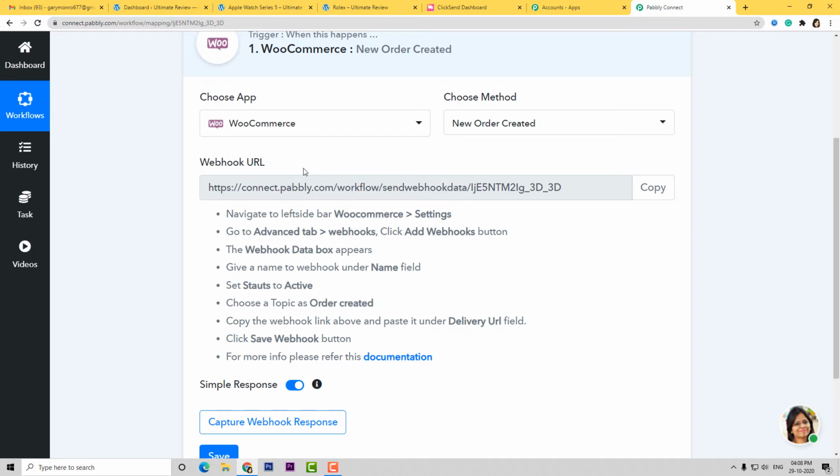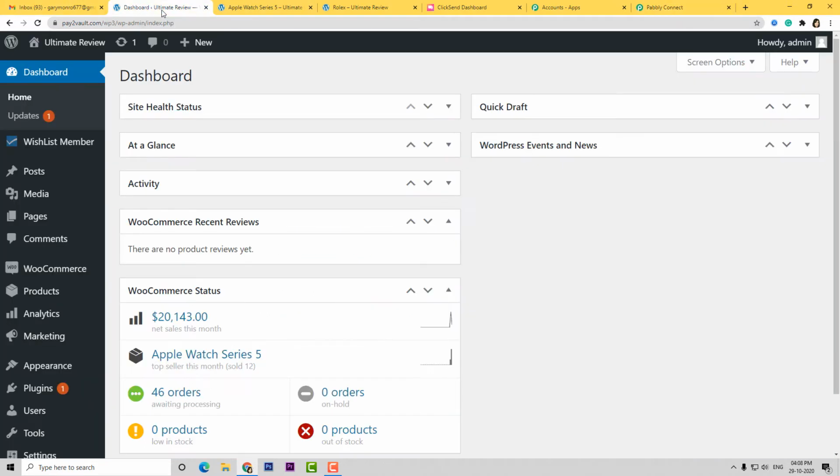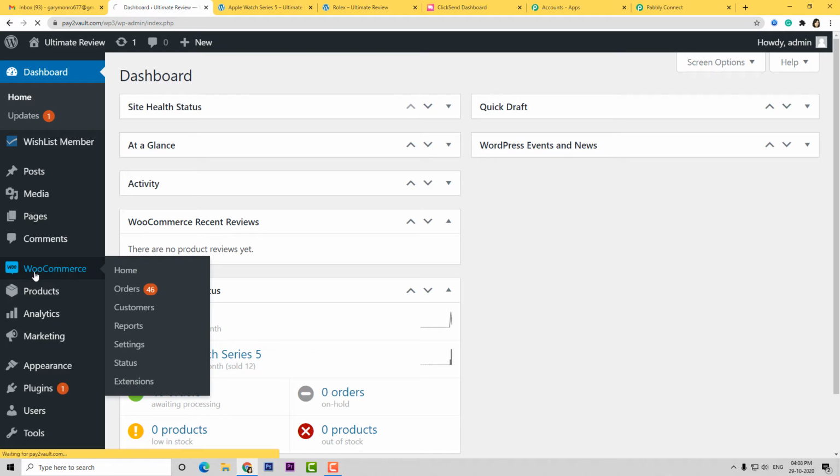So after this process, what we do is we copy this webhook URL from here and we go and paste it inside WooCommerce. So what is webhook? Webhook is an essential way to get data from an external software at Pabbly's end. So now I'm going to copy this webhook URL. Let's go to WooCommerce. So I'll click on this WooCommerce over here.